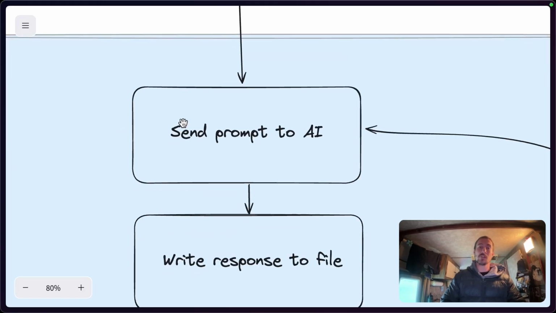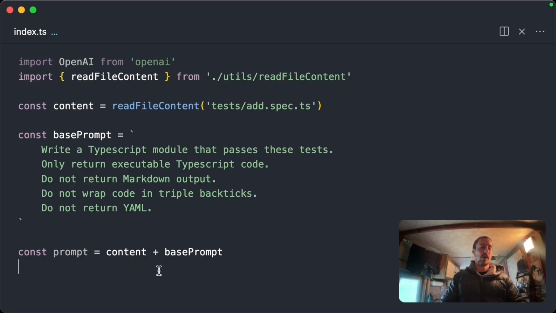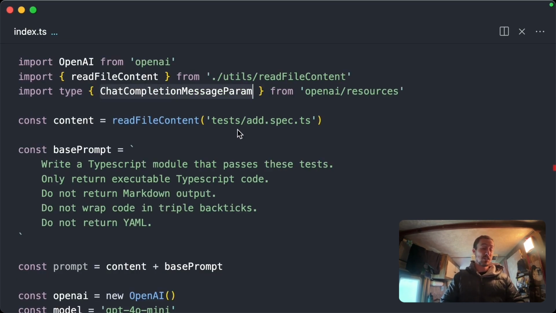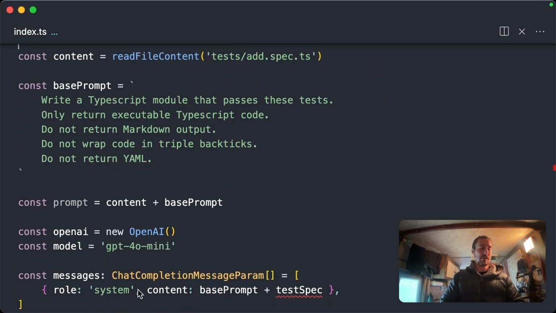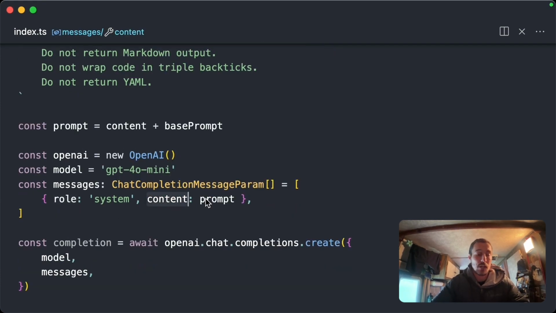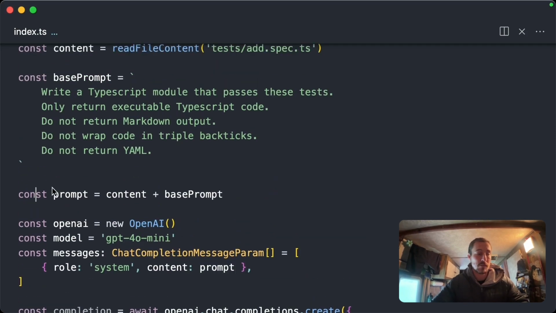Now we need to send the prompt to AI. First, we're going to want to import OpenAI from OpenAI. We're just going to instantiate a new OpenAI object, as well as we're going to define the string model that we're going to be using shortly. Import the ChatCompletionMessageParam type from OpenAI resources, because now we're defining our messages array that we're going to be sending to ChatGPT. There's really just two values: the role, in this case system, and then the content, which is going to be our prompt that we defined here.